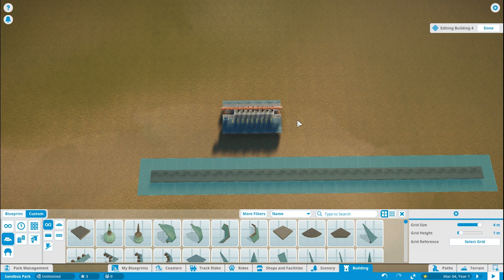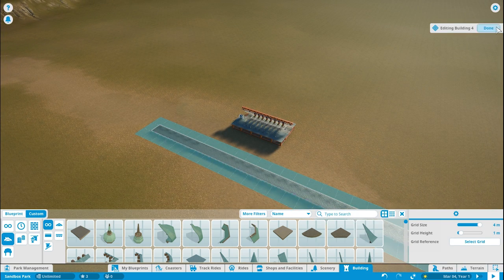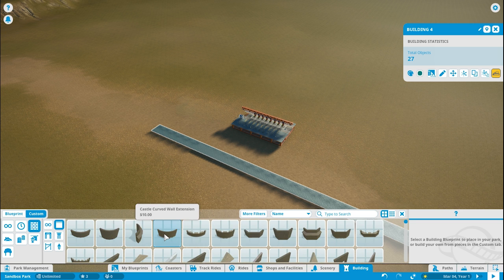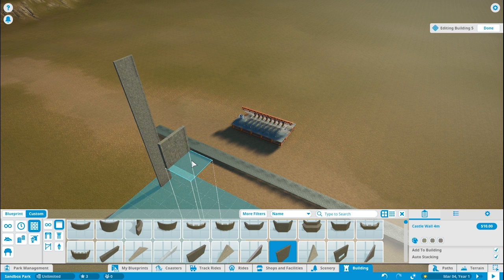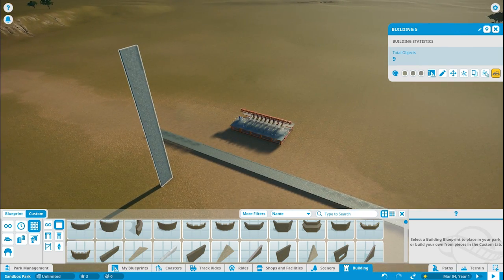Alright, the next one is height, which is 33 meters, which is a total of 8.25. So I need another building. Done. And I'm just going to pick any wall, any flat wall. Any flat wall will do, and I need 8.25 of these. 1, 9. Yep, okay, that's good. Right, so that's going to be the top of my lift hill.